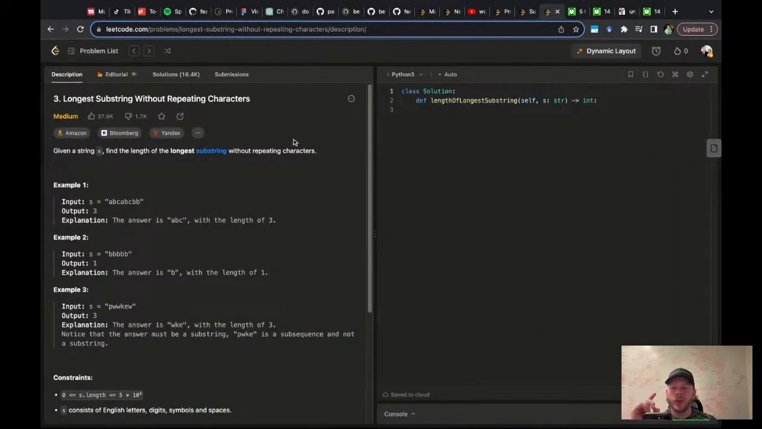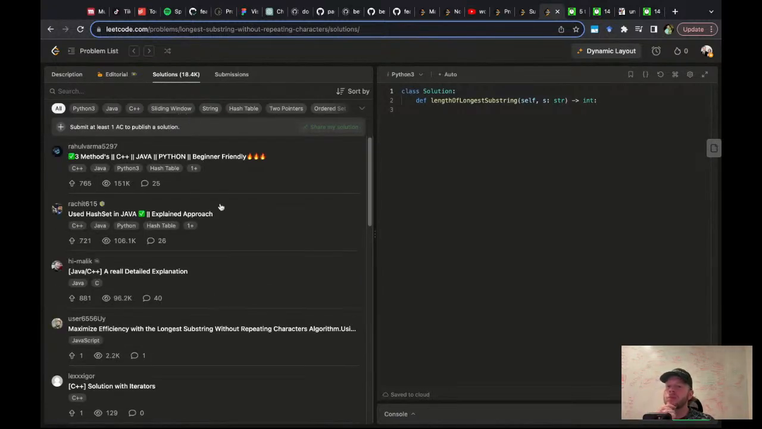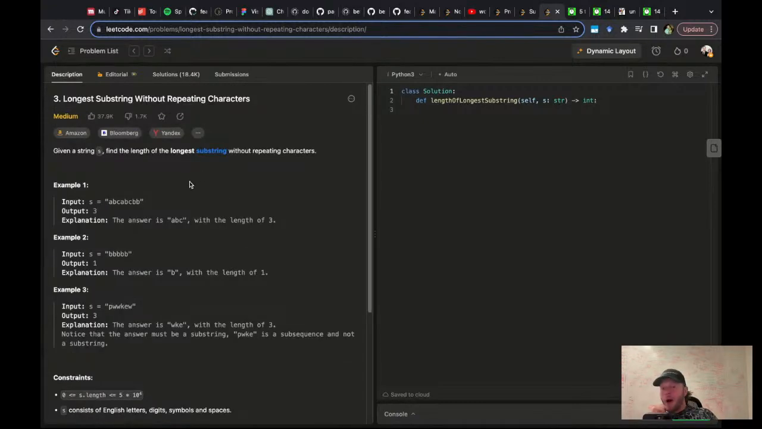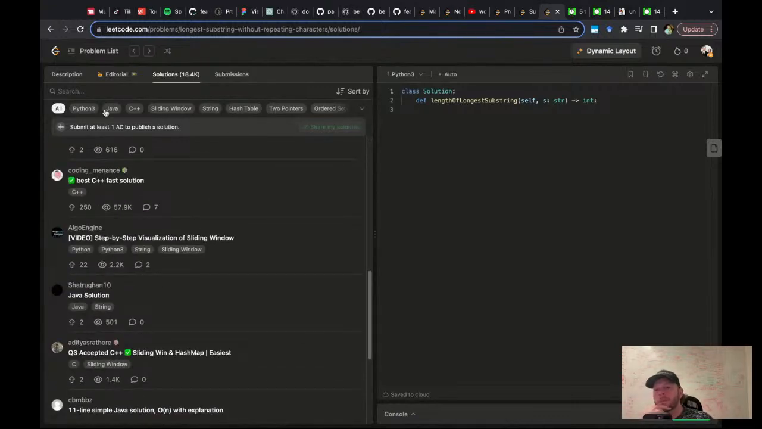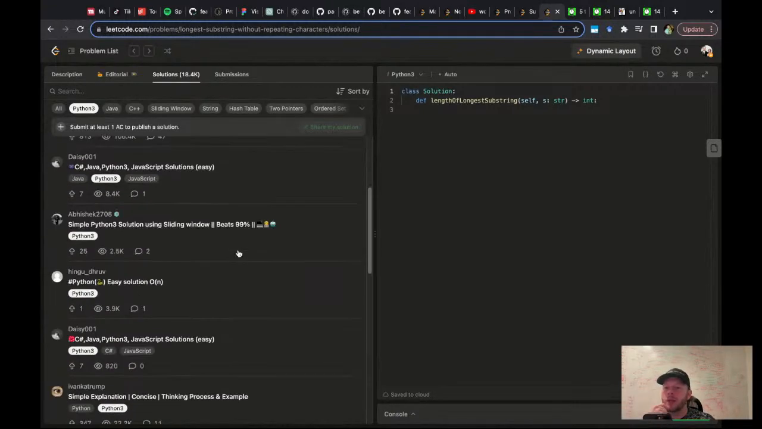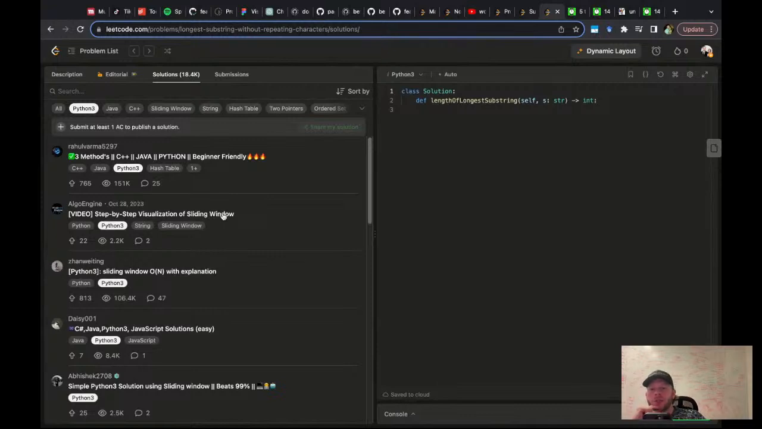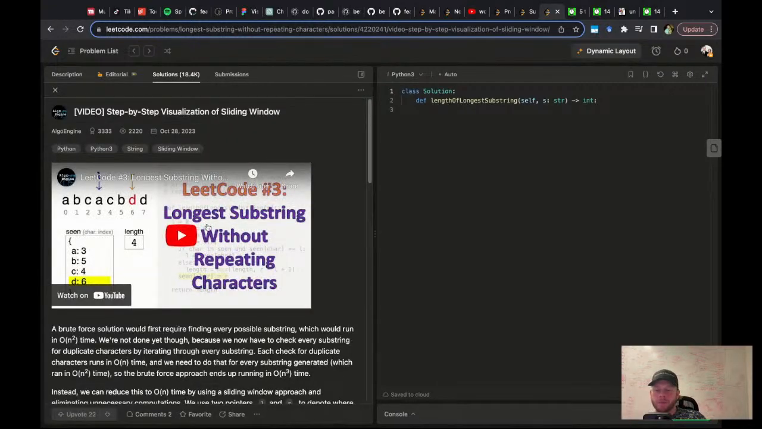Longest substring without repeating characters. Yeah, this is a good one. This is pretty common, right? So you've got to hit every letter, O of N. Can you sort it? N log N. Let's see. Is it just O of N? Why would it be longer than that? Look for the Python solution. We've got a step-by-step visualization of the sliding window. Yeah, this looks good.